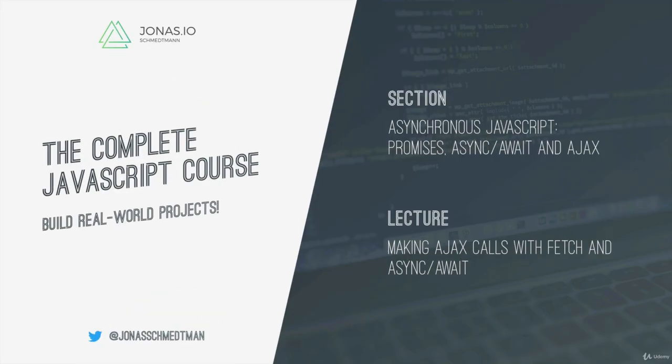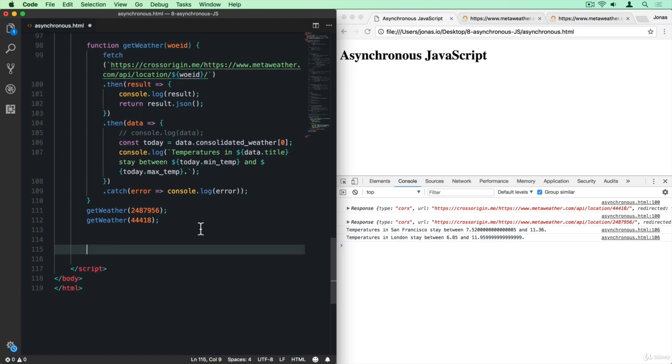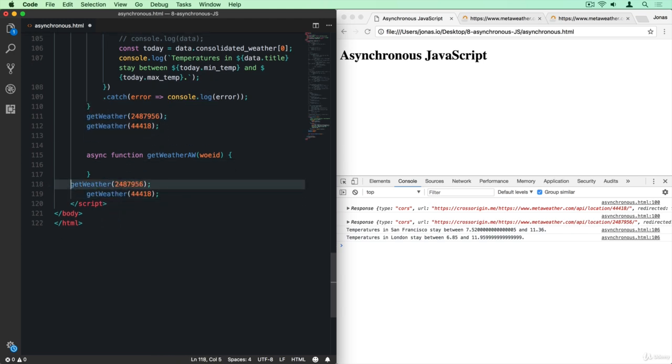After doing an AJAX call with fetch and ES6 promises in the last lecture, let's now use async/await to consume the promises in an easier way. So what we're interested in here is to create an asynchronous version of this same function that we did in the last lecture. Let's call this one async function getWeatherAW, for async/await, and again the where on earth ID. Okay, and then let's also call it just like we did here for the first one.